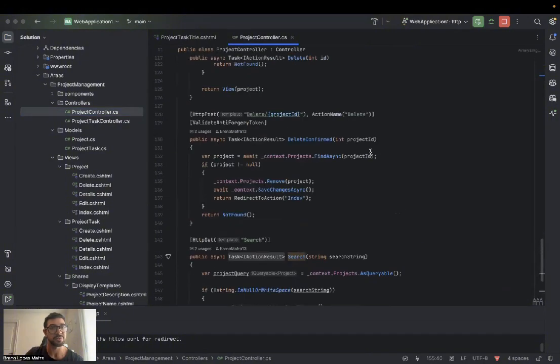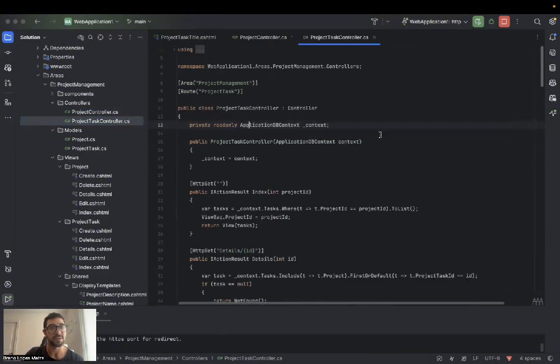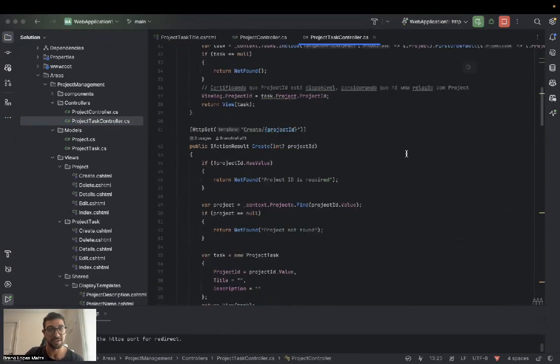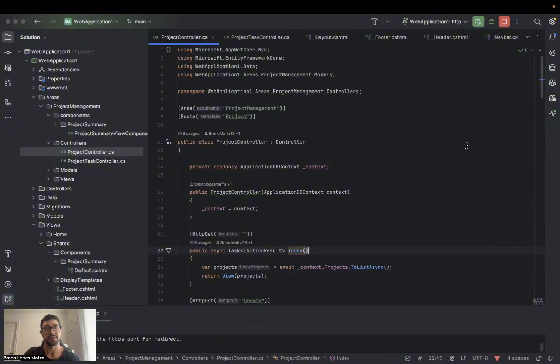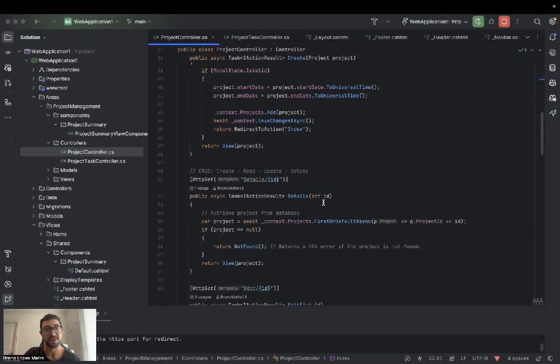And here I have each action for each one of those. For the project controller, the actions are here, and for the tasks as well, I have the project task controller, where I can see everything running good here. Also, under the project controller.cs, it's important to note that I set each action to be asynchronous, so it has the async and the await features for each action.